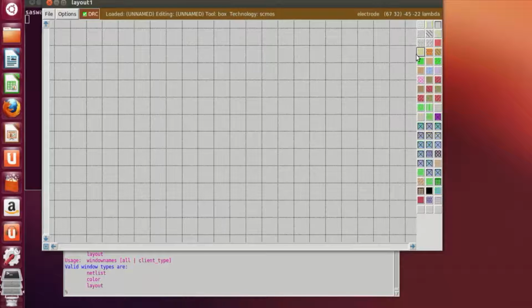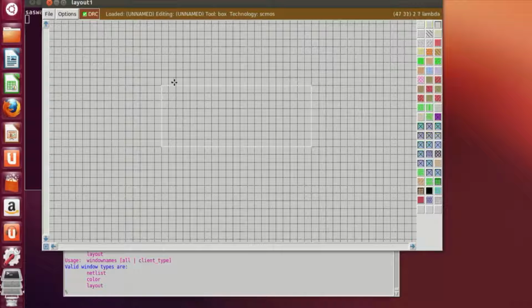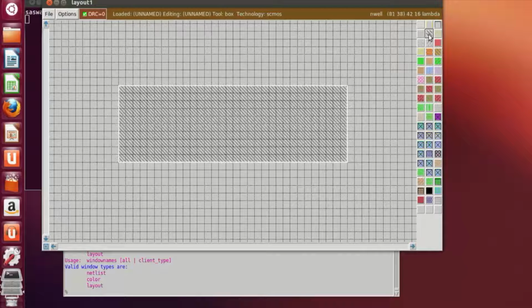Now in order to design a CMOS inverter, we need one PMOS and one NMOS. The PMOS is drawn over here. So let's zoom out. So select the area, then go to the well and middle click on nwell. Now this is the nwell.